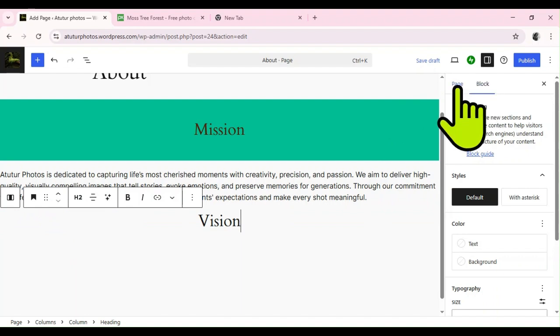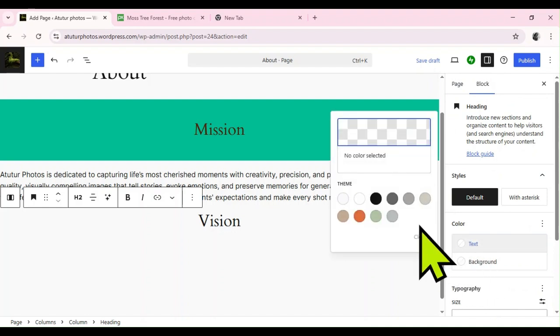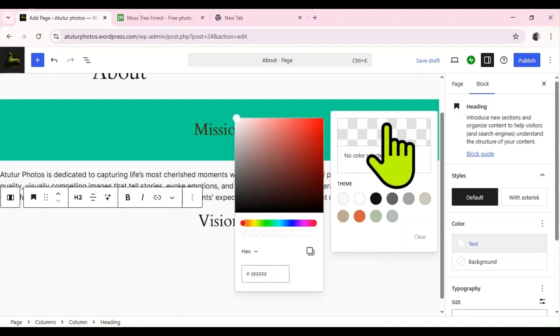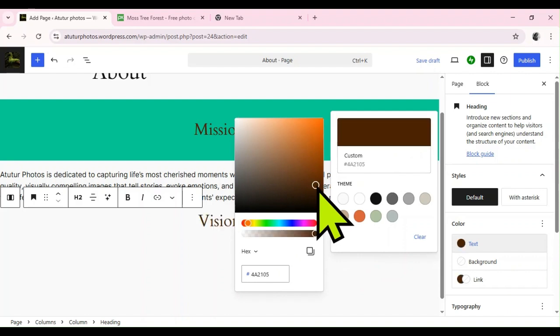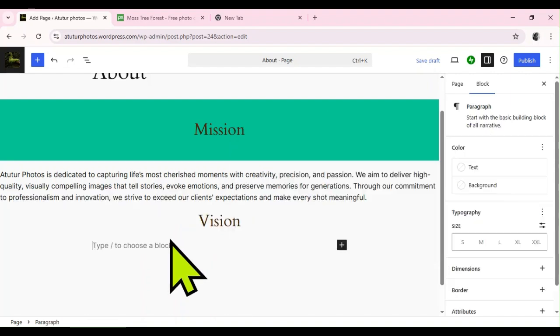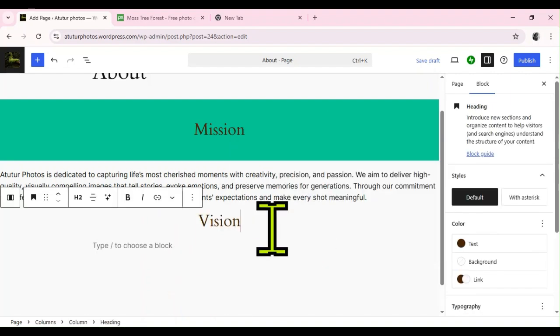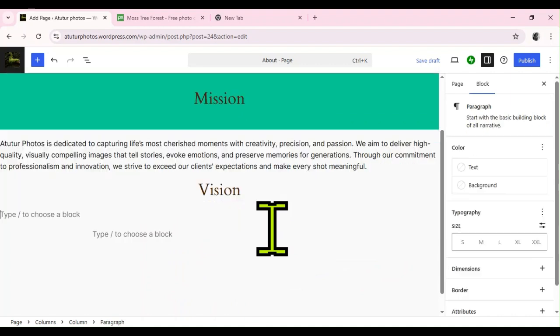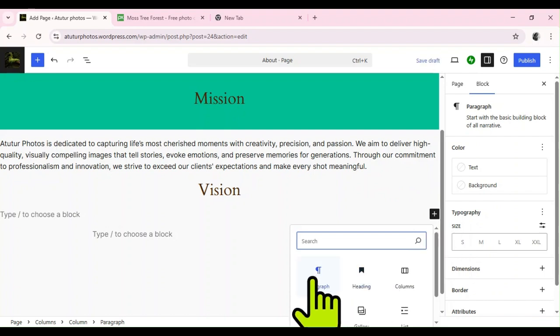I'll color it. Okay, so I go right here, the same way we did it earlier on. I give the text a color. Our color was brown. So let me just locate brown somewhere here like that. Then I do the same thing. I click on enter and then I put in another block.